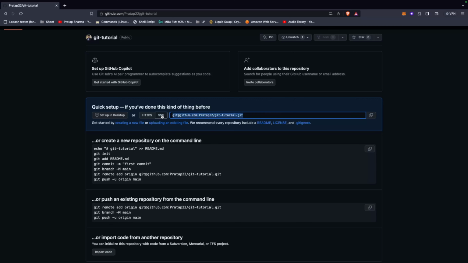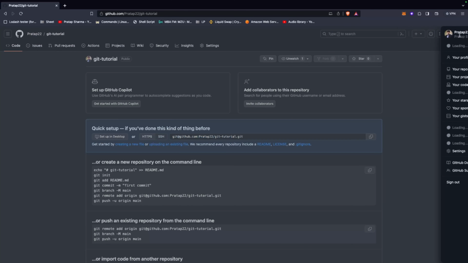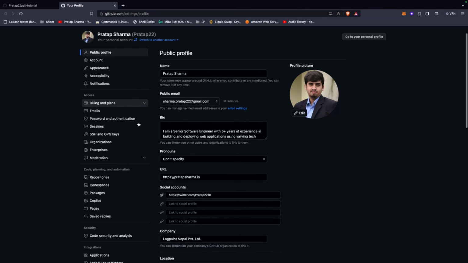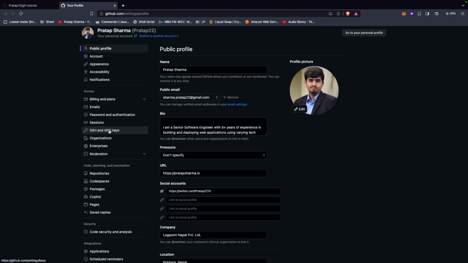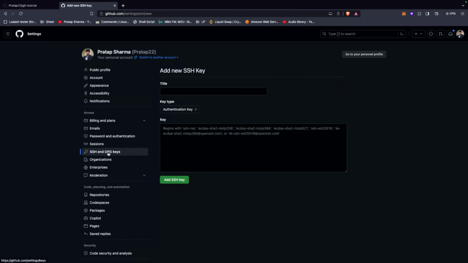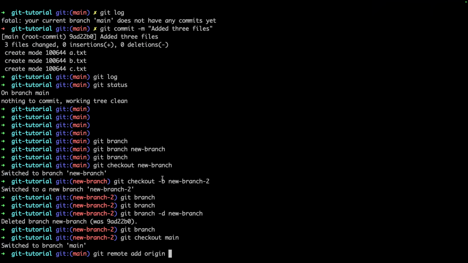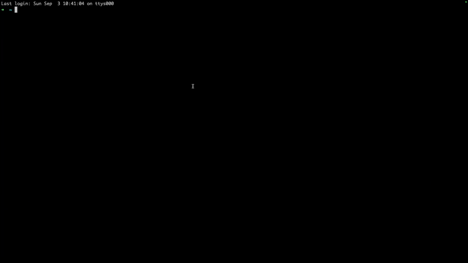If you want to work with SSH, let me help you understand how you can do that. Go to your settings, go to your profile and go to this SSH and GPG settings. Go to SSH and GPG keys and go to add new SSH key. Now if you want to add the new SSH key, let me create a new terminal. If you want to add the SSH key, then you should first generate the SSH key.